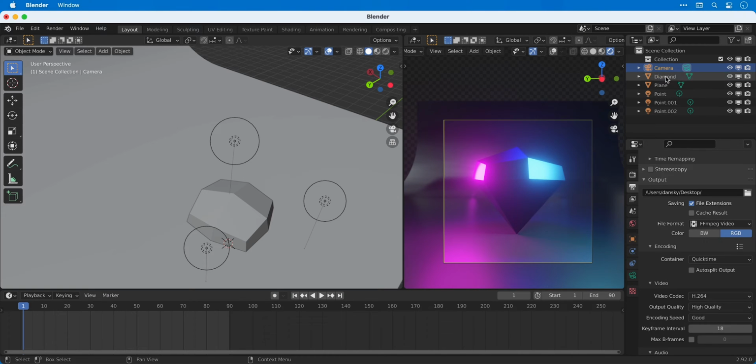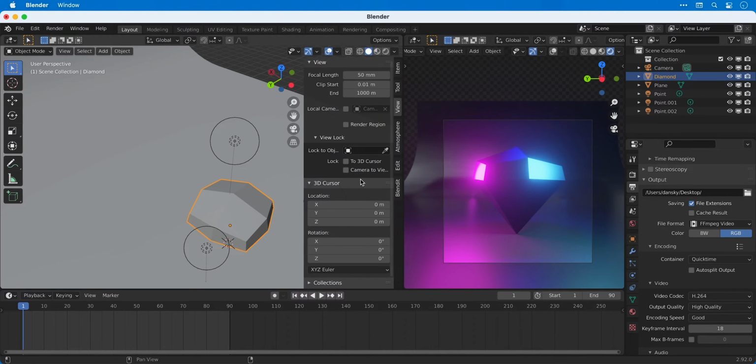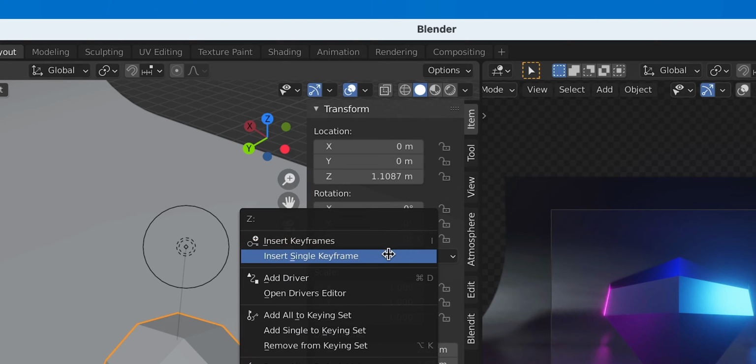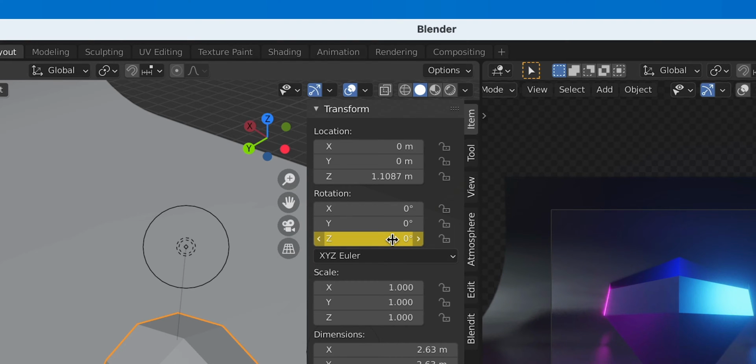And I'm then going to select the diamond and press N to bring out the side panel and navigate to item. And if I rotate around the Z axis, you can see the diamond spins round. So we'll set this to 0, right click and insert a single keyframe. Or we can just press I and insert a keyframe for all rotation axes.